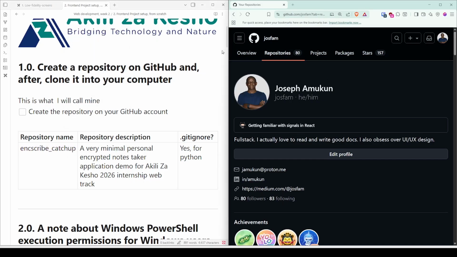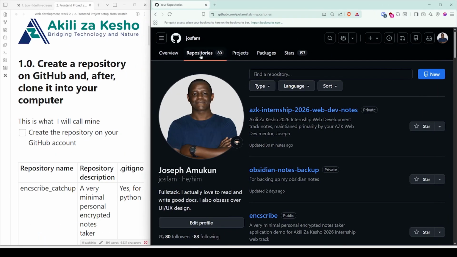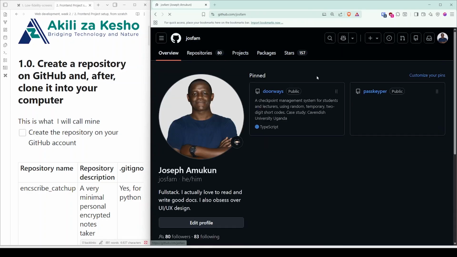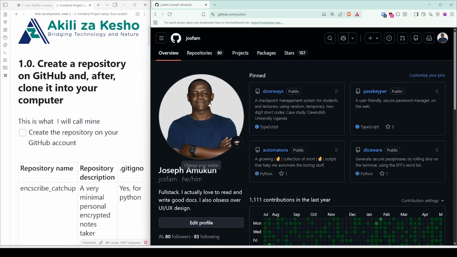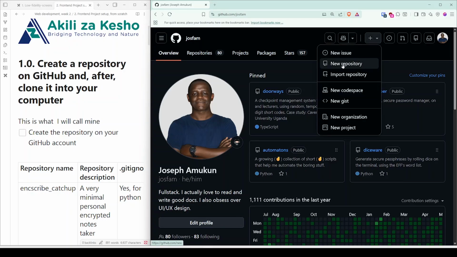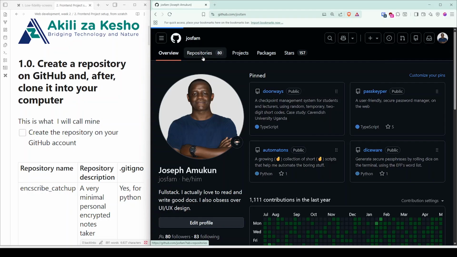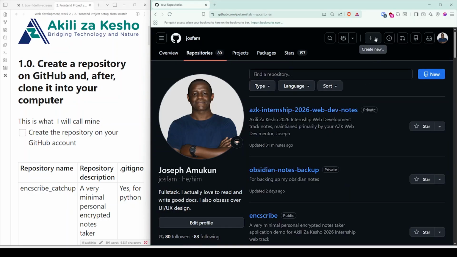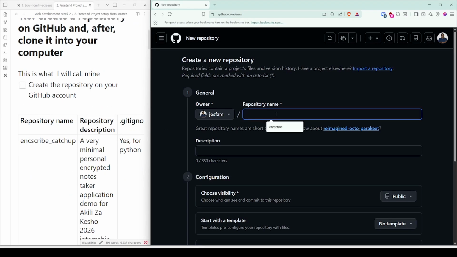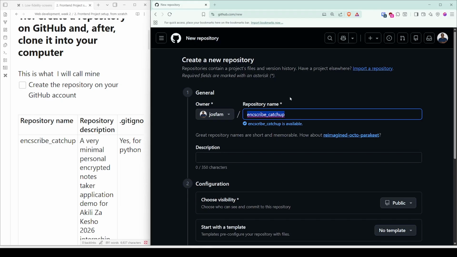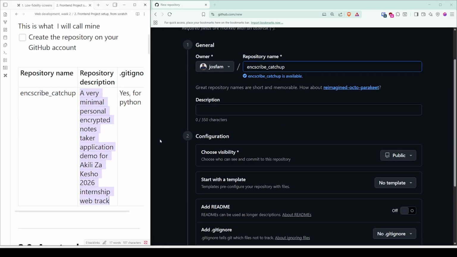Just copy that. When you are on GitHub, you may actually land on the overview page. The way you can create a new repository from here is you go to the very top, click create new, and you can click the plus or you can click the drop down and click new repository. If you are already on the repositories tab, then you can click new, but you can also click up here. So I'm gonna click up here, new repository. Now I copied the name, so let me just paste it here. The name is going to be Angscribe Catch-up, and the description is going to be this: a very minimal personal encrypted notes taker.